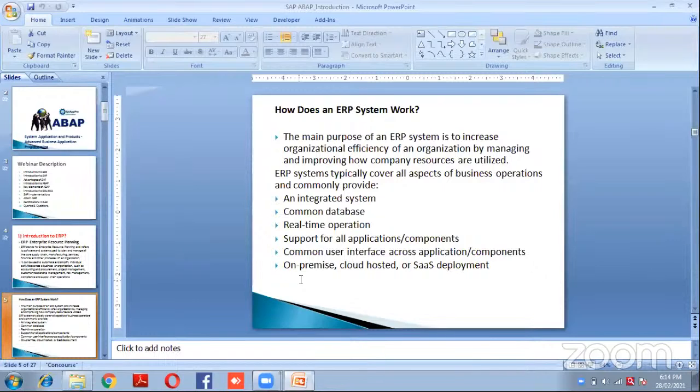And SAP ABAP will support data from Java also, data from Oracle also, through some interfaces, which I'll be handling later. So it supports all applications or components. Basically, we can integrate with other non-SAP systems. For example, I told you Java, Oracle, PHP, everything we can integrate.